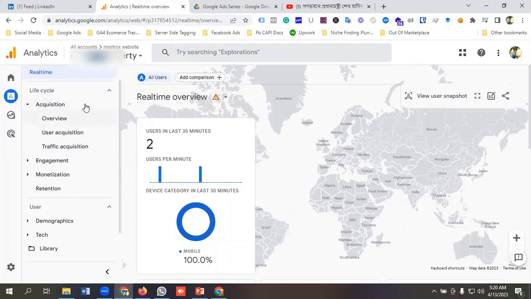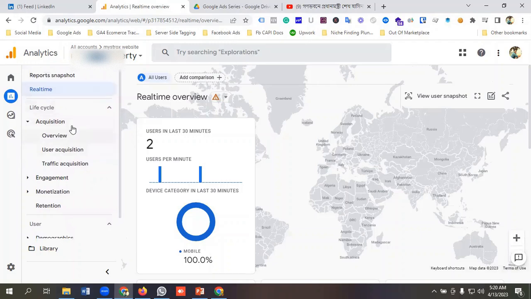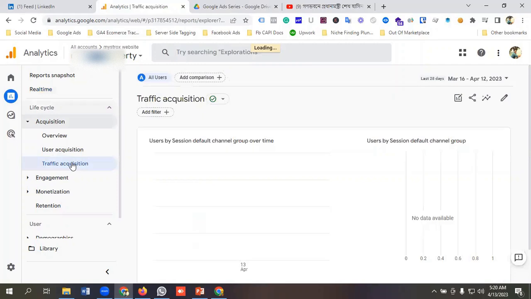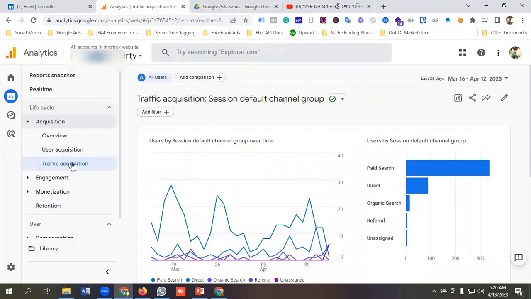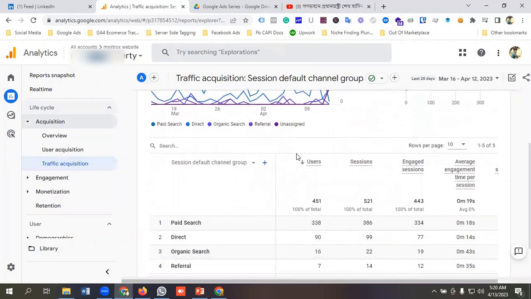So I need to come to the option called acquisition. From acquisition you can click on traffic acquisition. Here we can see which campaign is performing well and which campaign is generating how many users, how many events they are getting, how many conversions they are getting, this kind of stuff in our Google Analytics account.